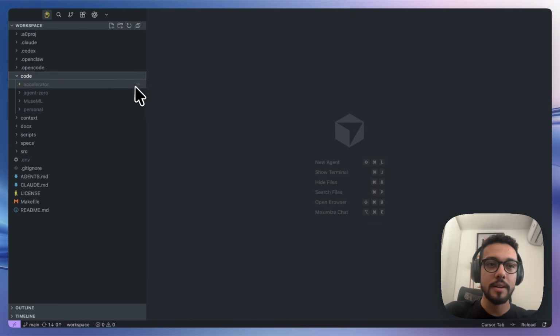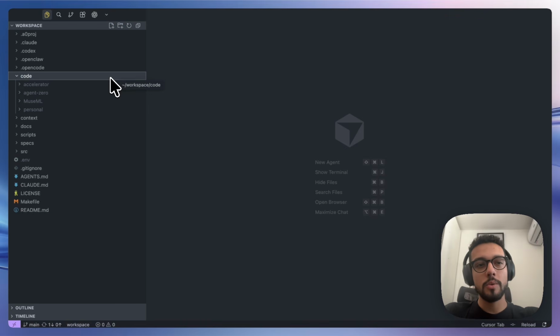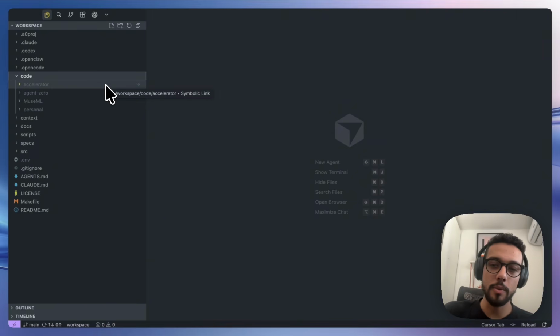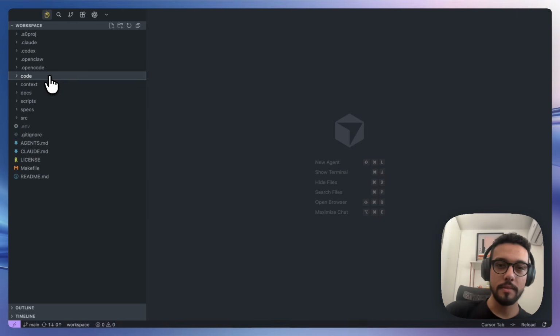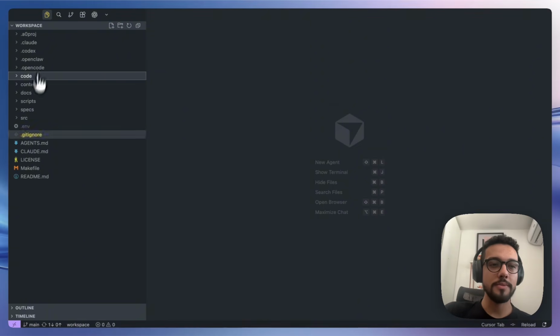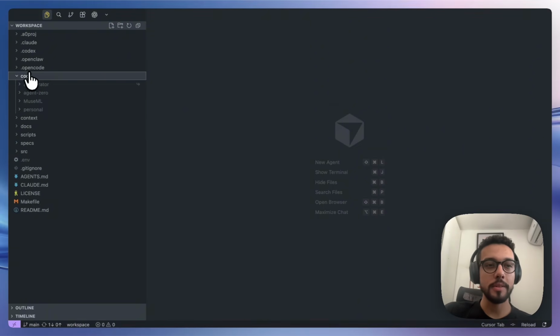The repos that are separate from this core workspace repo, but are things that I work on. They are not committed here on the repo, but I just cloned them inside the code folder. So from the agents' and the file system perspective, it's all inside this workspace folder. There's a code folder with all my projects, right?